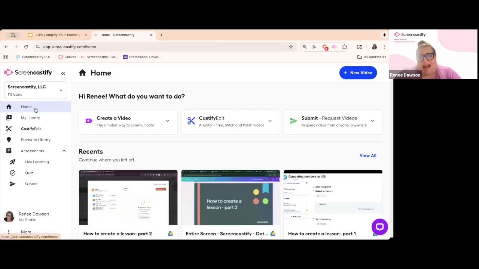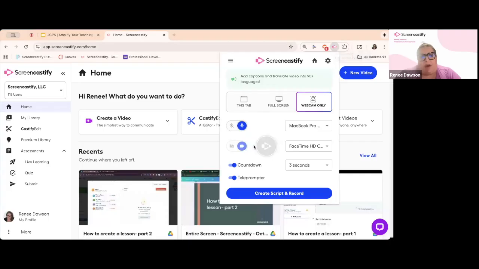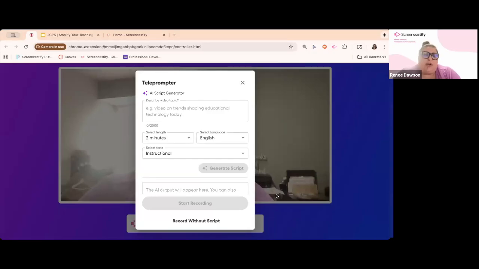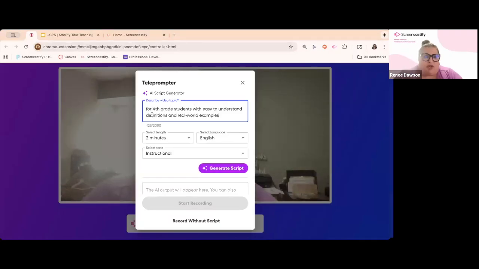Now let's play with the teleprompter and have some fun. And I'm gonna go to my Screencastify extension, and I'm already on webcam only, and my teleprompter button is toggled on, but I'm gonna click create script and record, and it's gonna take me into my script generator. You have up to 2,000 characters that you can add into the script generator to describe the video topic you would like created. So I have a prompt already ready to go, so you don't have to listen to me type it out. So I'm going to add my prompt right in the script generator.